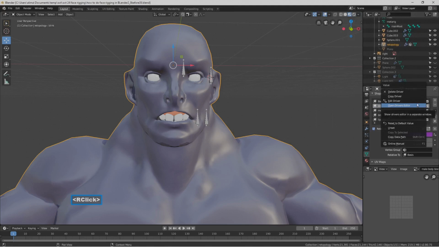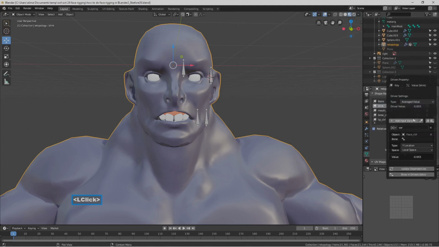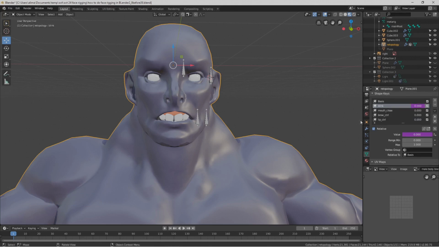We'll right click here and select edit driver. So we have this window here. Here's the name of our armature that has our bones on it. We'll left click here, and then we're going to select this E underscore control, which stands for eye control. Okay, with that done, we'll just move our mouse and that menu will go away.